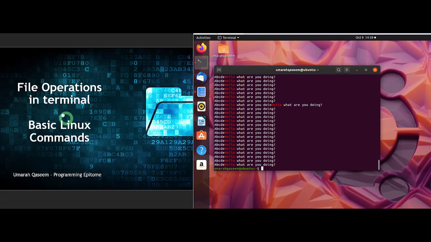So these are the basic set of file operations that you can perform in Linux through your terminal. So I hope you learned something.